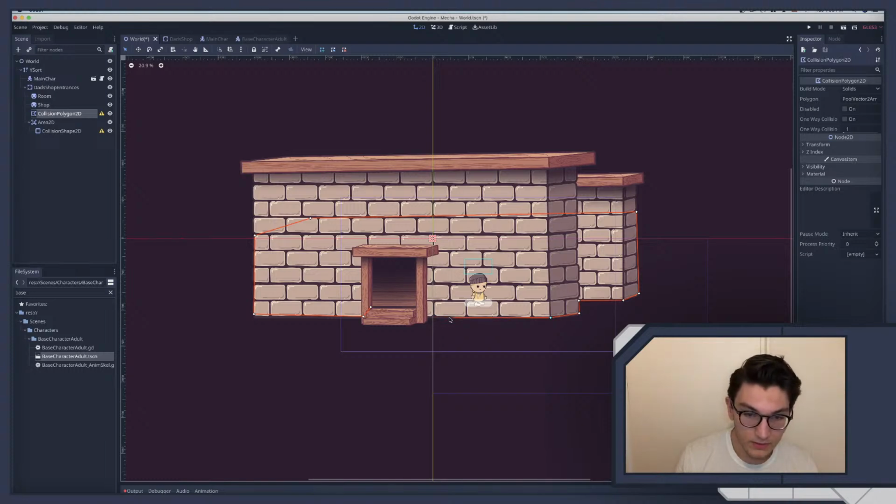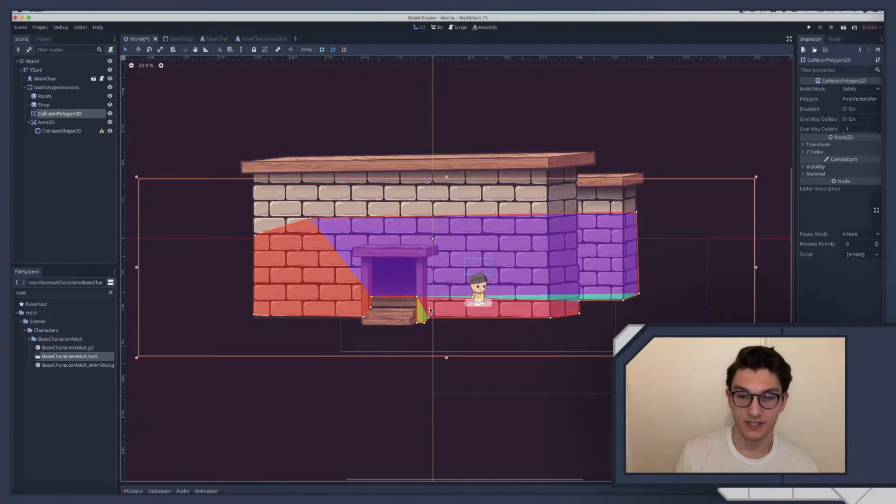Okay, and I guess I don't want you to be able to run into this thing here, so we'll do this. And then this. Yeah, I think that'll be good. Yeah, let's do that. Okay. We'll see. Okay, there's the weird looking collision shape there.